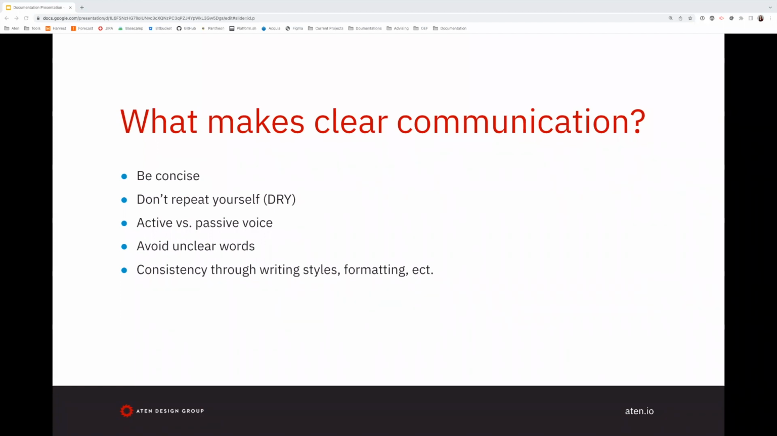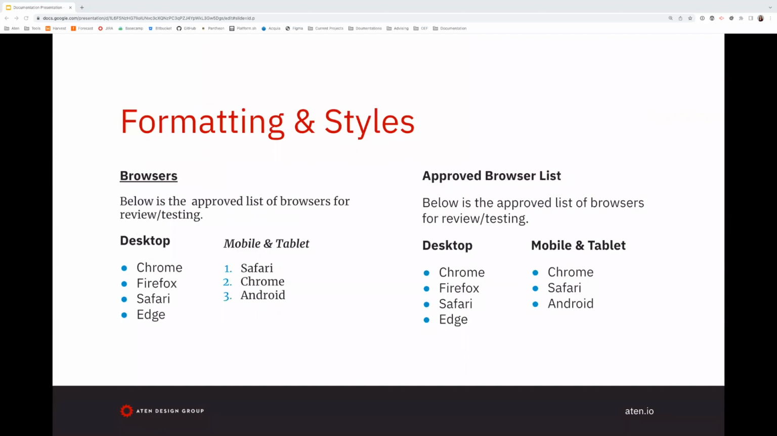Let's take a look at some writing styles, formatting and styles. Setting a standard for writing styles, fonts, and formatting is imperative for success when it comes to large scale documentation. While it may seem like a minor thing, it's really important to have that consistency, especially when you have lots of people contributing to your product or content.